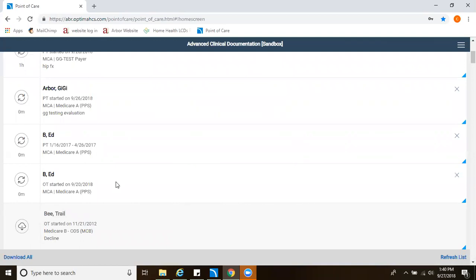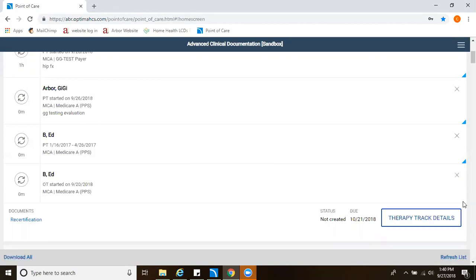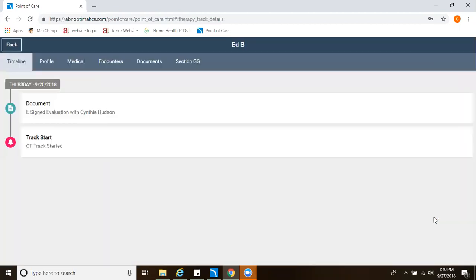So we're going to look at Ed's document here. We've got his name showing on the patient list. We come over and click on the blue triangle, which will open up his documentation. This is like going into Case Manager. We click on Therapy Track Details, and that will open up his information. We have the timeline. We see all that's been going on for Ed. We have his profile, his medical information, encounters, documents, and section GG.